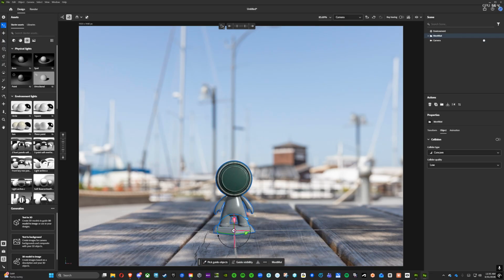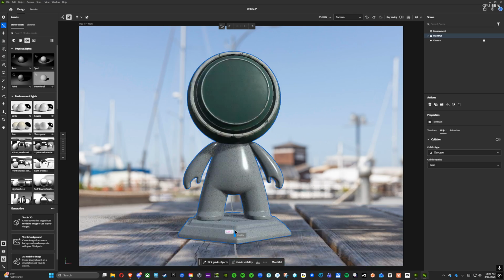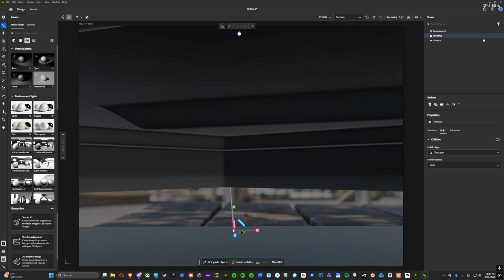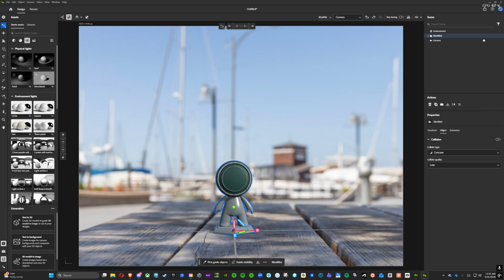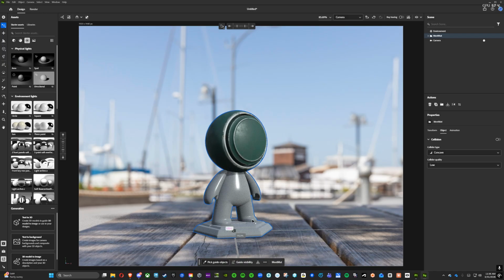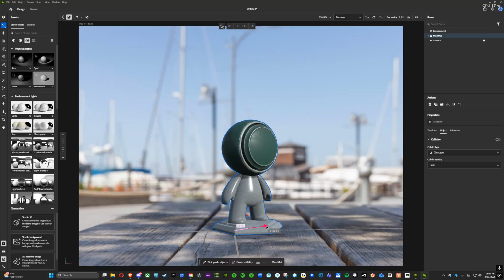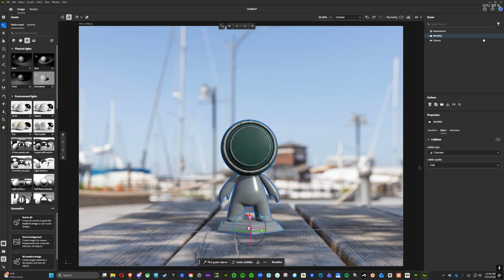I can rotate it back around, and I can also, whoa, Control Z, hold Alt, never mind, or hold Control, and there we go. There you can scale it up a little bit. Maybe I want to position it a little back. And there we go.